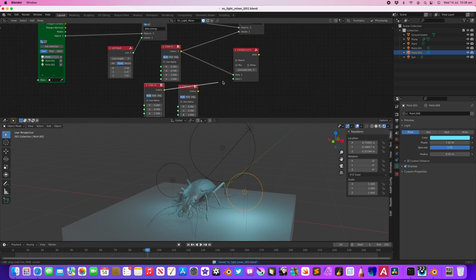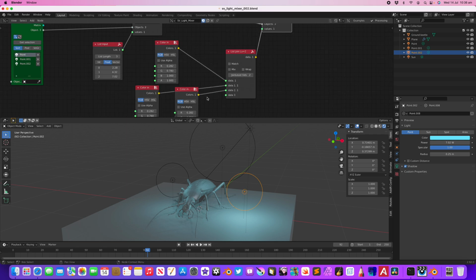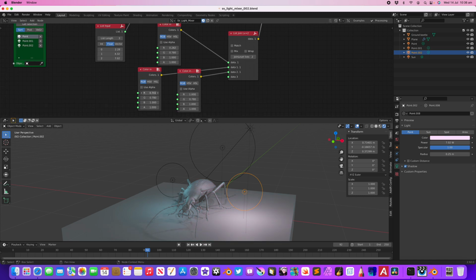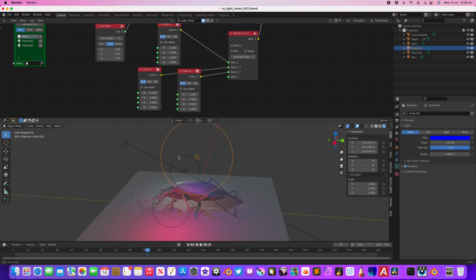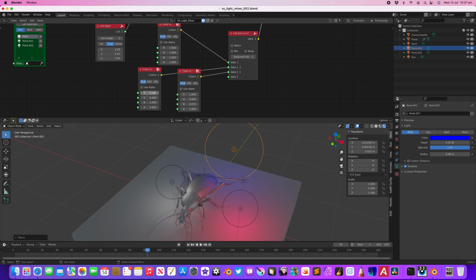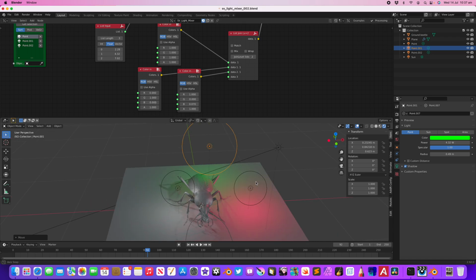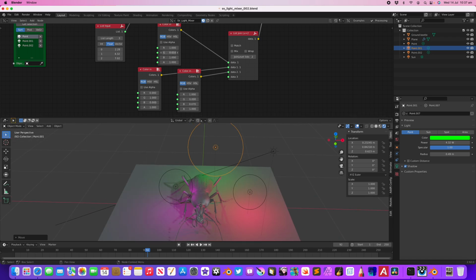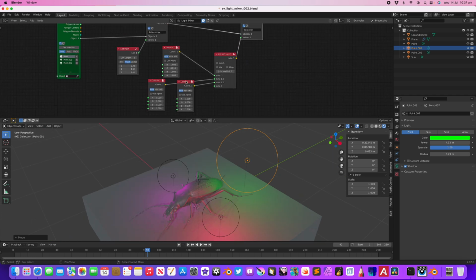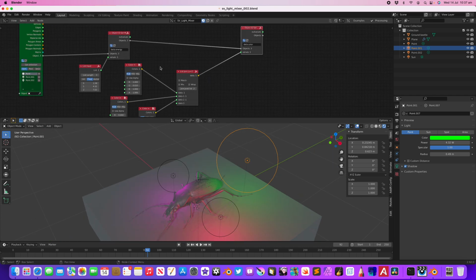So 1, 2, 3, plug this in. Now we can control the color for each of our lights. Put this at the back, so maybe this is green. Okay, so yeah, 3 lights, 3 different color controls under a single menu.